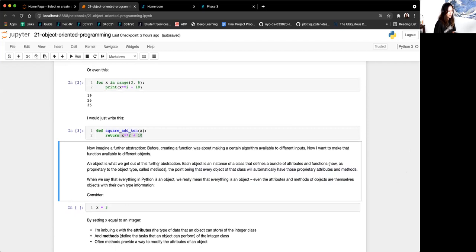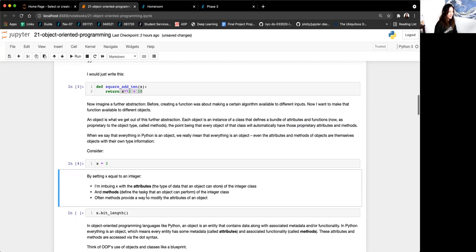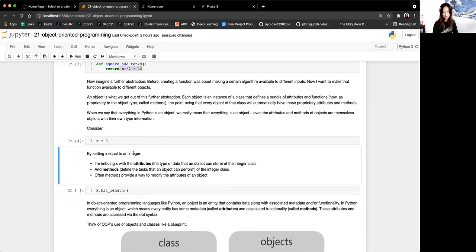Okay, so when we say everything in Python is an object, we really mean that everything is an object. All attributes and methods of objects are themselves objects with their own information. So let's say x equal to 3. So x is an integer of 3. Now, by doing this, we're not just doing x equal to 3, we're also imbuing x with the attributes of the integer class. So x is an object that is of the integer class. So x now also has methods, basically the tasks that integers can do.